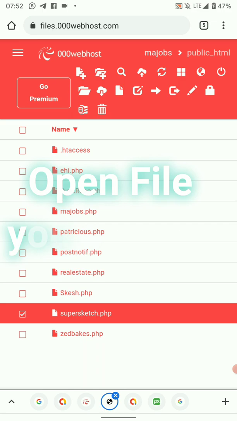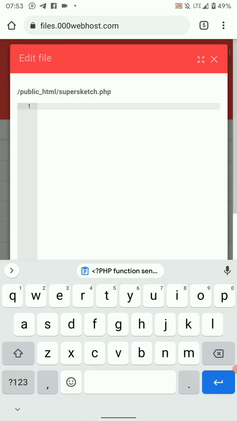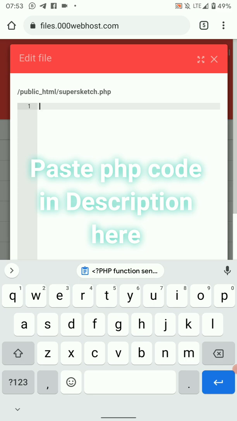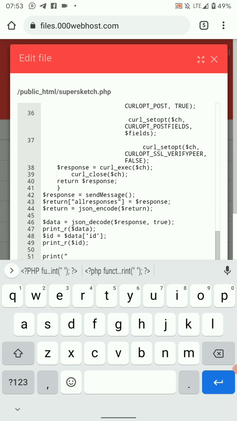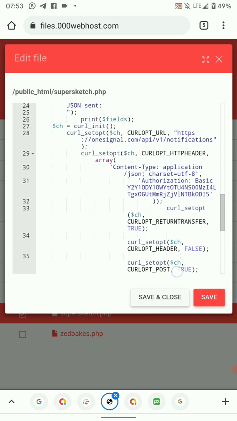And once you select it, click on the pencil-like image there to edit. So you'll find it's empty. Just paste the code we copied earlier. You can find the code in the description. Then once we paste it there, we need to change a few parameters.